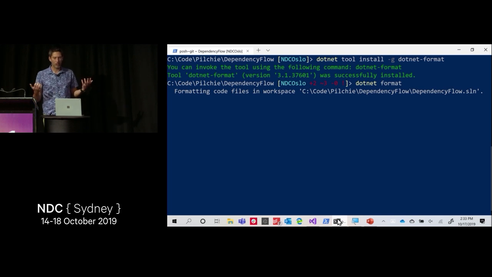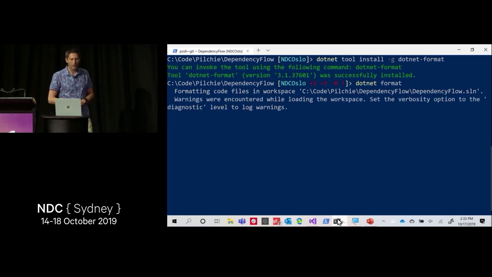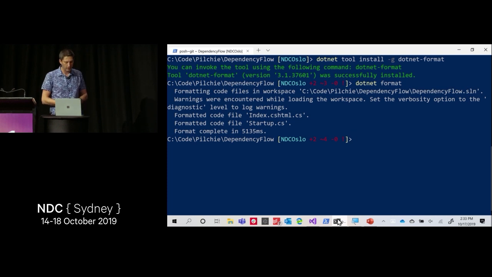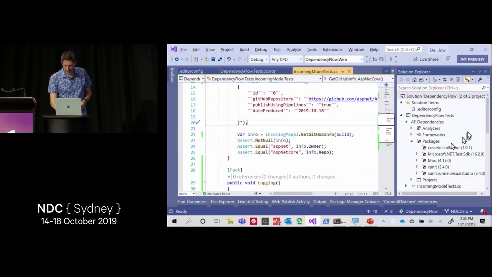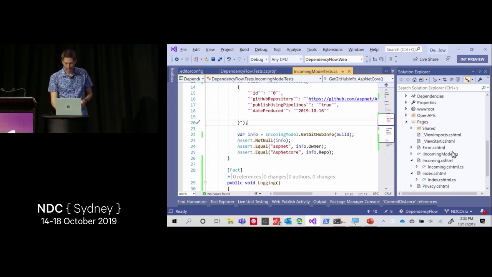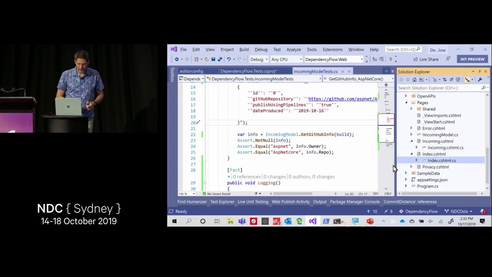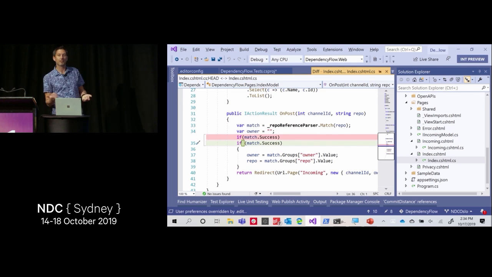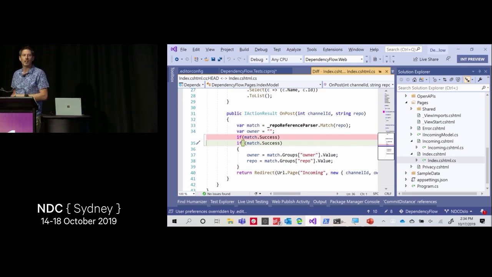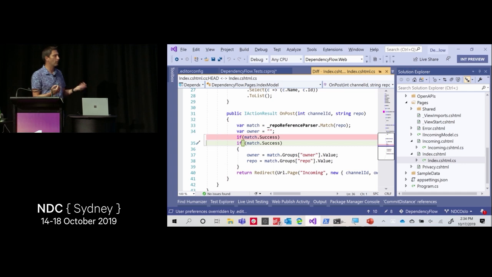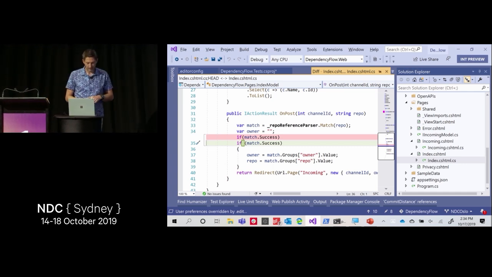So this is now going to load the solution. It's going to run formatting on all the files in my solution, and it changed a couple of things. So one of the things it changed is index.cshtml.cs. Well, let's come back over to Visual Studio and find out what it did. So if I find index.cshtml.cs, and I right-click on it, and I say compare with unmodified, somebody didn't have a space after their if statement. And so the dotnet format tool found that and fixed it.